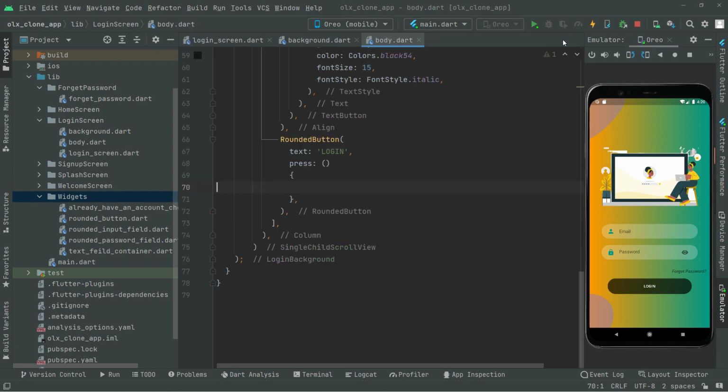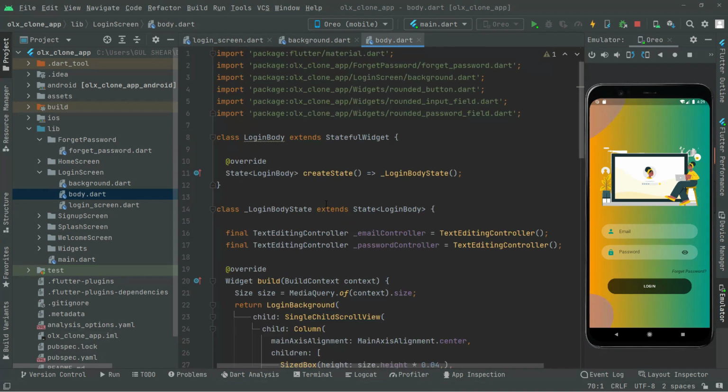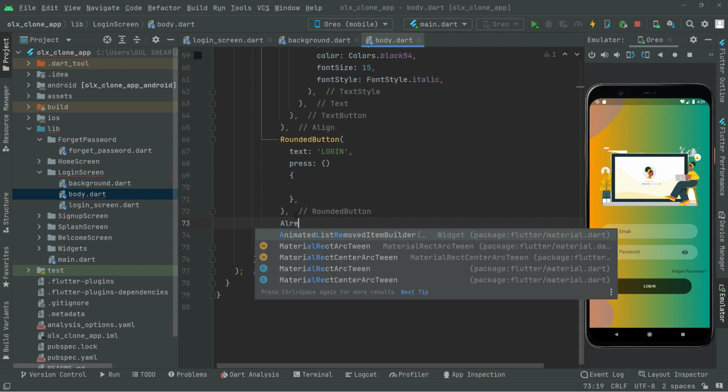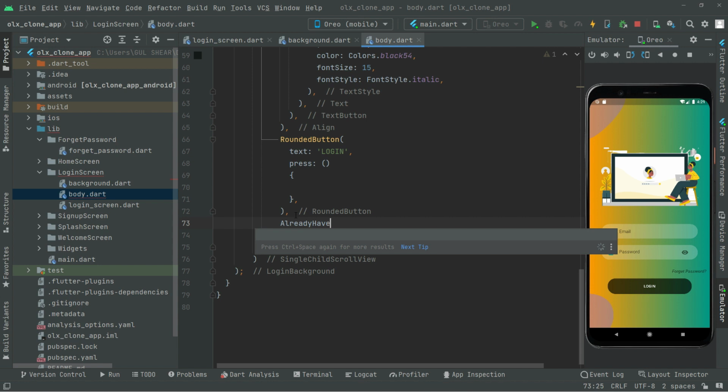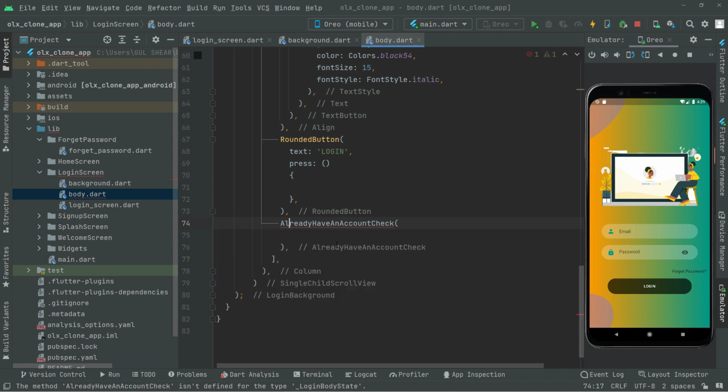Simply close that from here, and we will go back towards the login screen directory and open that. In here, as you guys can see, we are on the login body. So let's have that. In here we will say already have an account check. Add n comma and tag this down in here. Add library. Already have an account check dot dot. There we go.